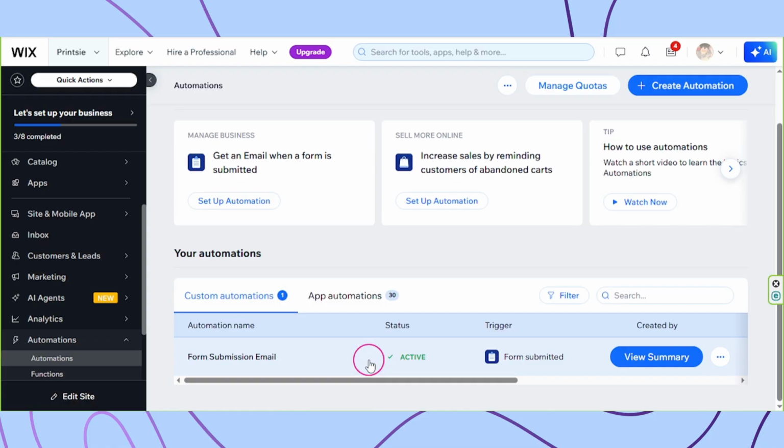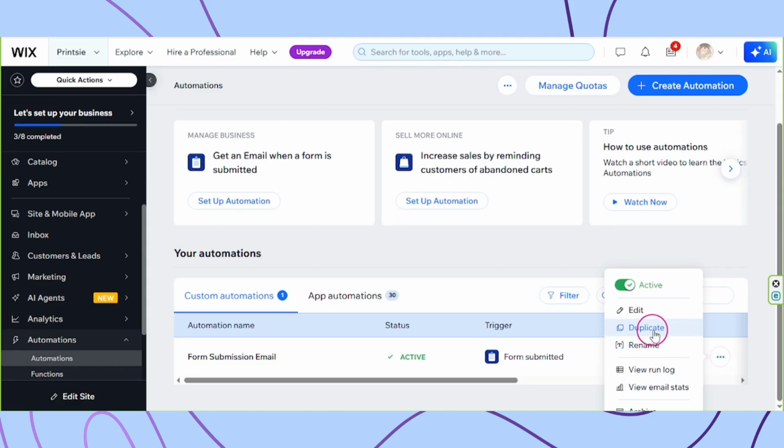If you want to create a similar automation without starting from scratch, use the Duplicate option instead. From here, you can select Duplicate and then work on the duplicated version. So you can tweak the copy instead of rebuilding it entirely.